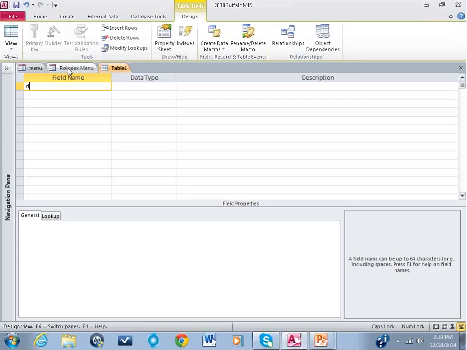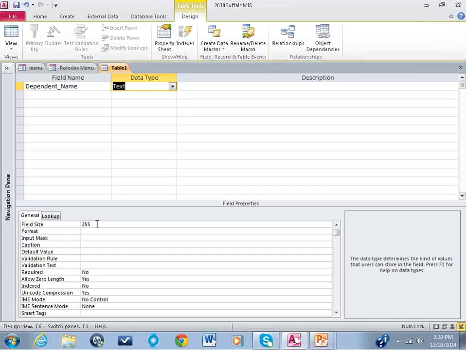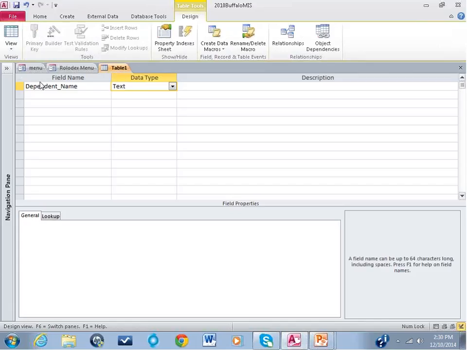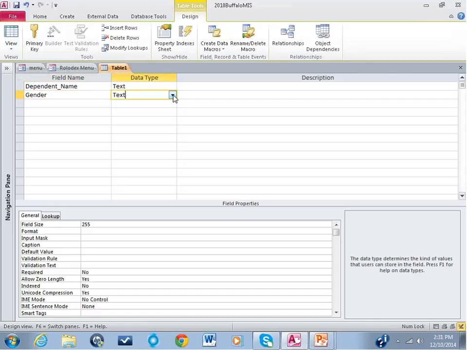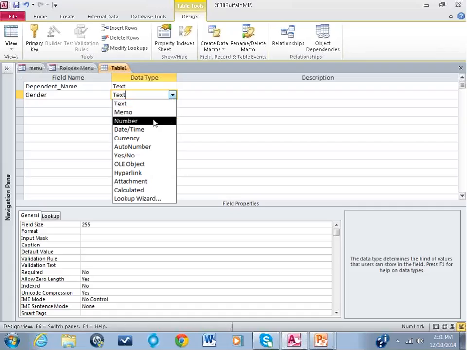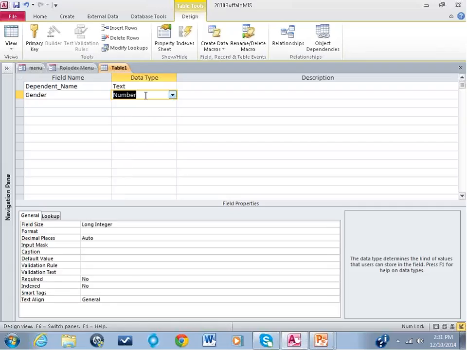I'm going to type dependent name, and again, it's going to be a text, and let's say 50 characters maximum. I'm going to type the gender of the dependent. Now, I can make this a text, and I can write male or female, but just for the purpose of demonstrating different type of fields, I am going to make this a number, because what I'm going to do is create an option group that accepts M for males or F for females.